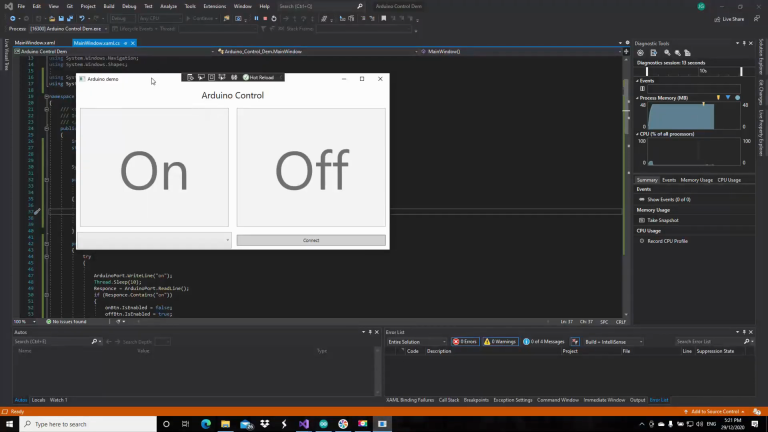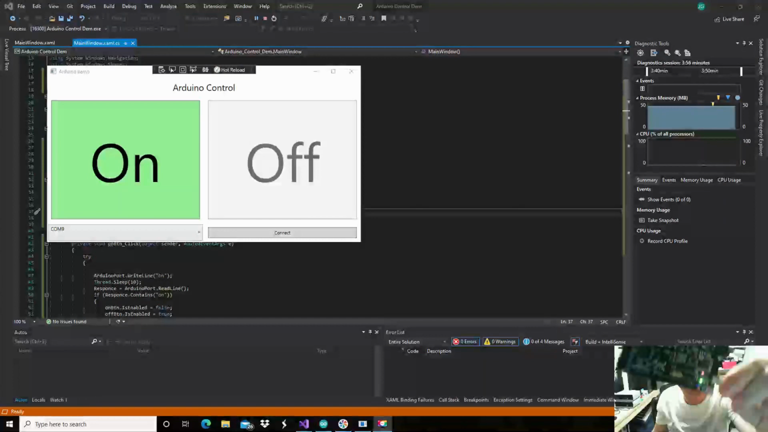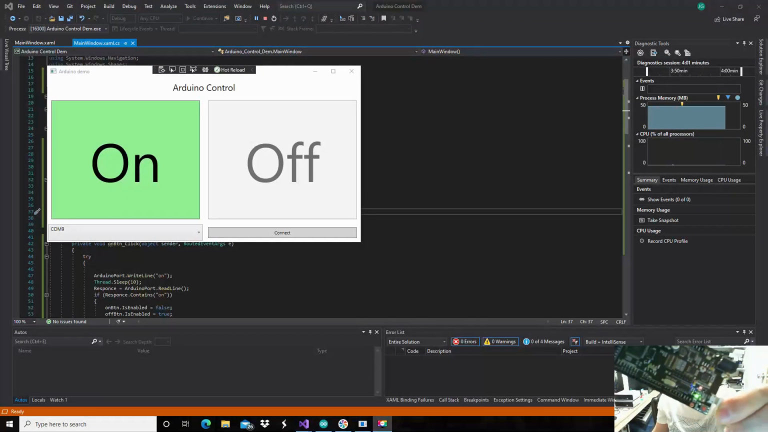Yep. All right. COM9, see I can select in there what my COM port is. I can connect to it, and I can turn it off and on. So I'll turn on my webcam so you can see it work. To show you that it works, I've got a pin here, and I'll light it up and down.